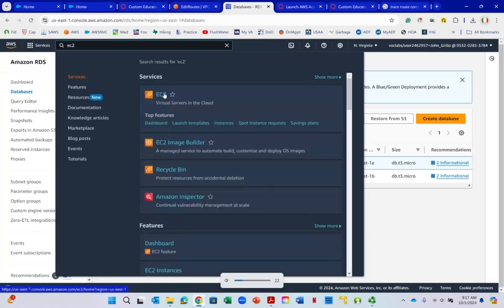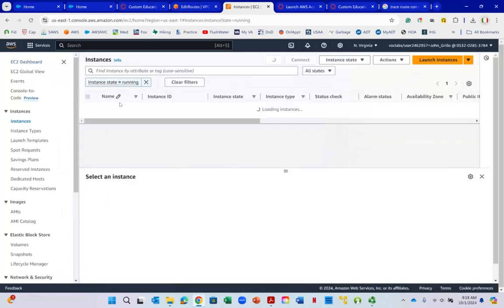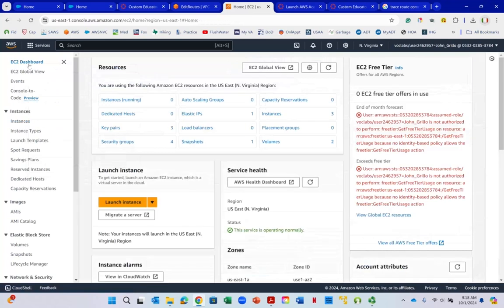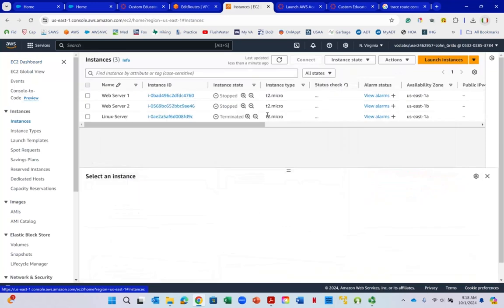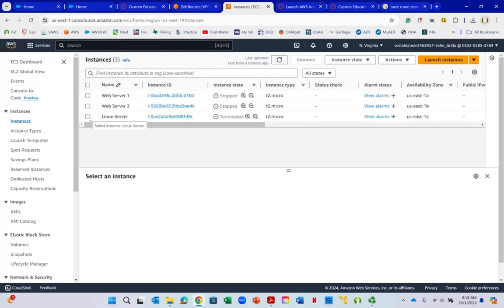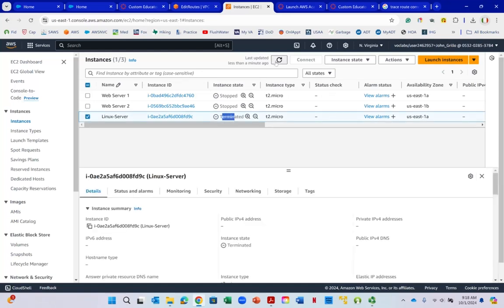We'll go back to our EC2s. Okay, our EC2s are not running. If you click on instances, it's still showing 3, right? One's terminated and 2 are stopped. Hit refresh. That other one should go away. It may take a while for the Linux server instance. Once it's terminated, you can refresh and eventually it'll go away. Then we're just back to web server 1 and 2.